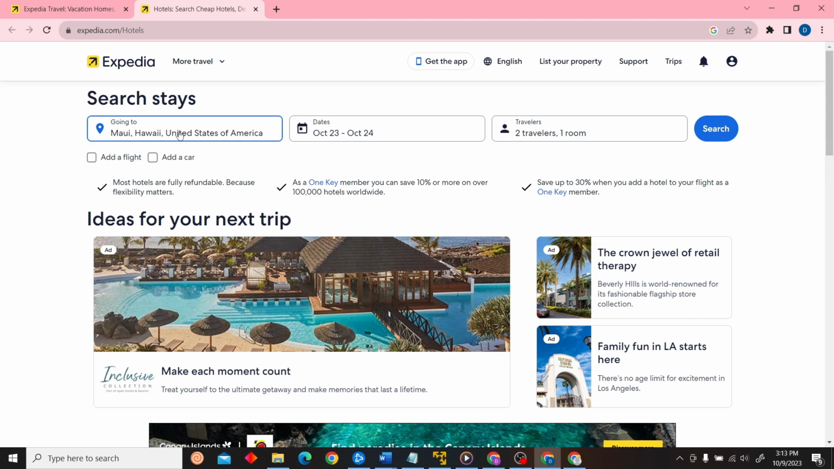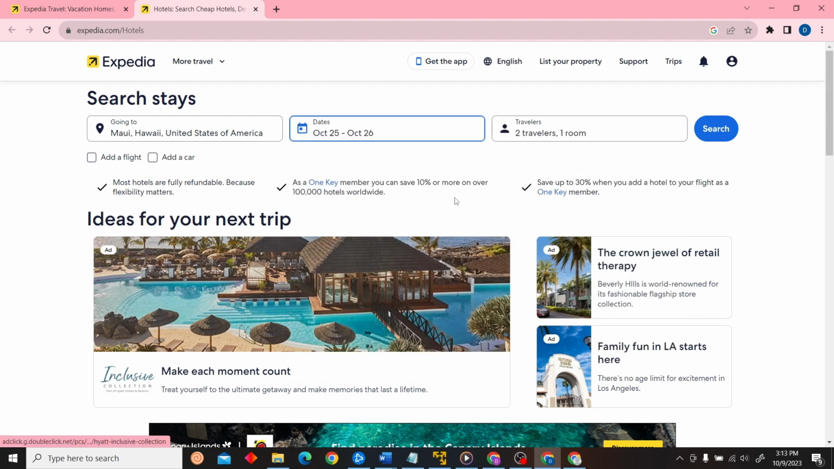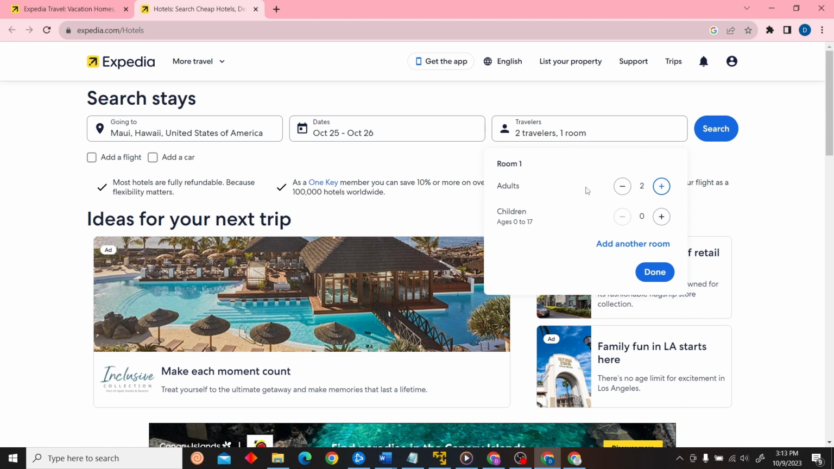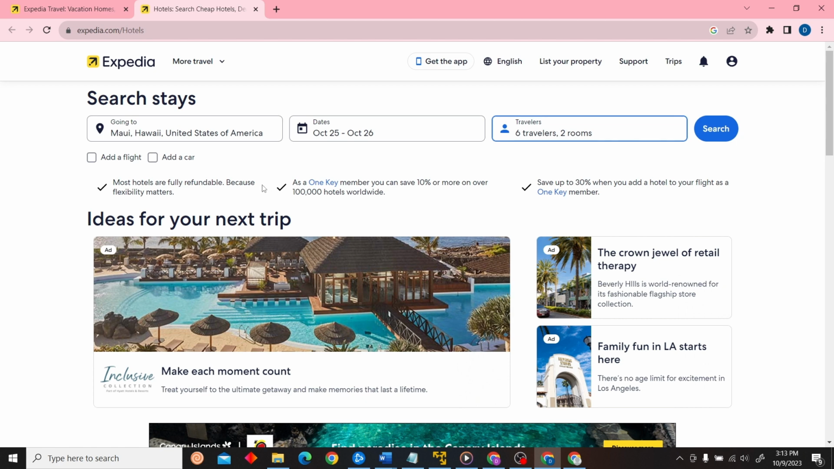Alright, so this is our location, and let's book a date. So from 23 to 25 or 25 to 26. So I'm just going to do that, and here you can enter the number of travelers, and now you can even add another room. Here you can see you can again add some travelers as well. So now just click on done, and now just click on search.